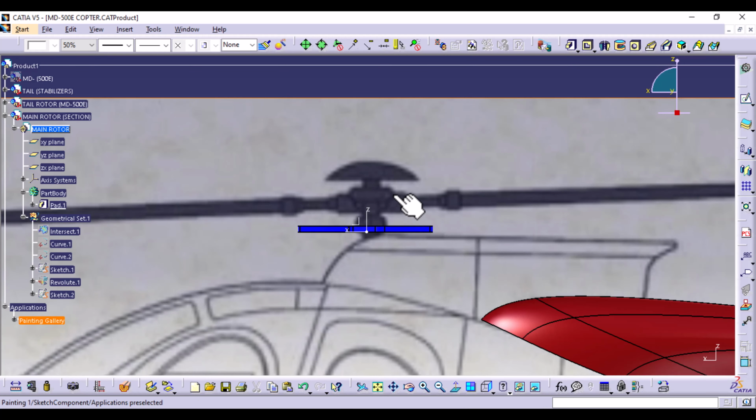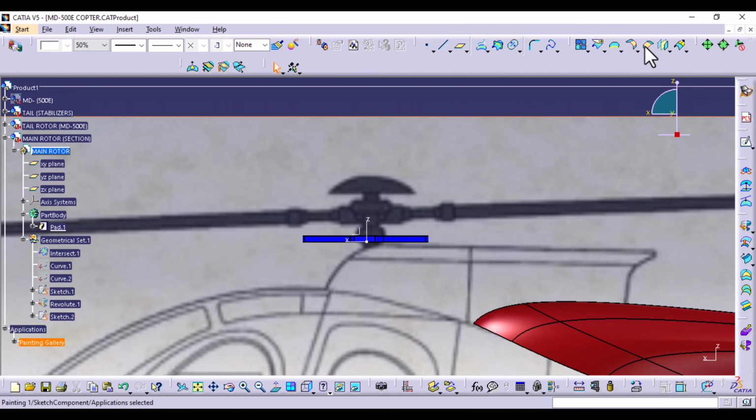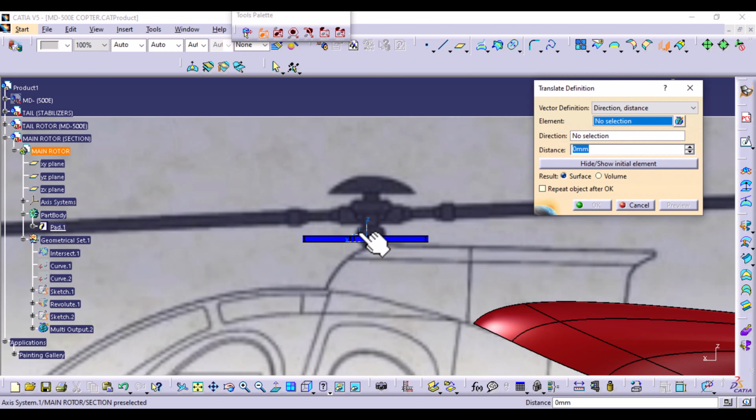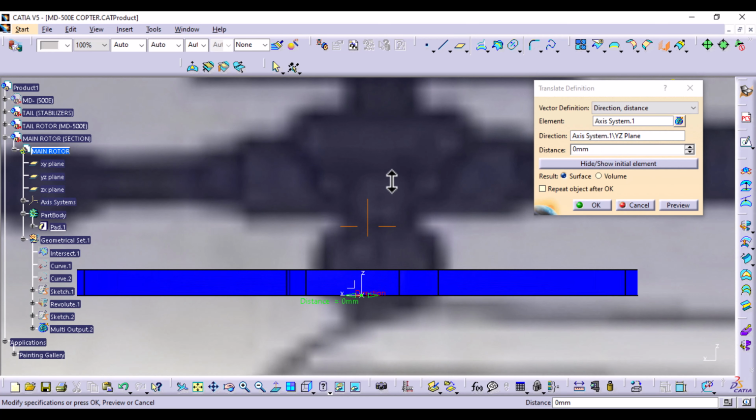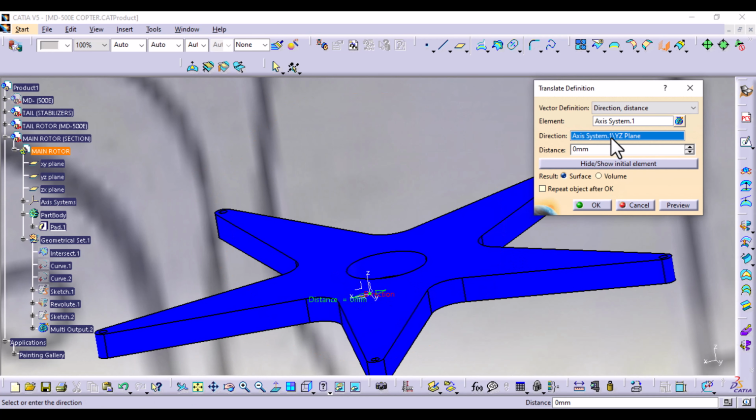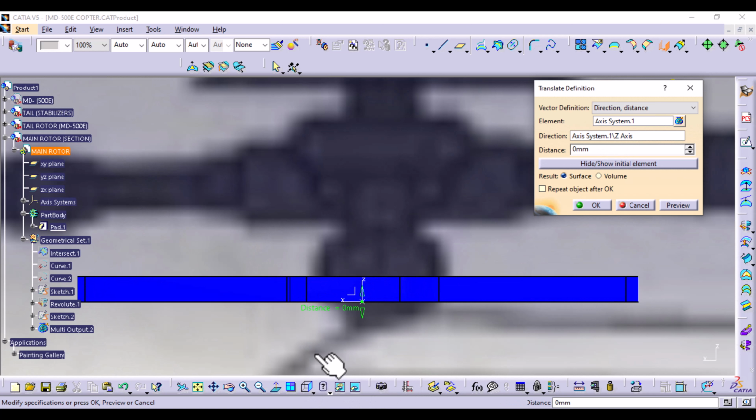And then we have a cylinder right here. So what we're going to do, let's go back to generative shape design workbench and do a translation. Translate this axis system using this Z axis. Here it's the Z axis. Direction is the Z axis, so make sure it's selecting the Z axis. Okay.